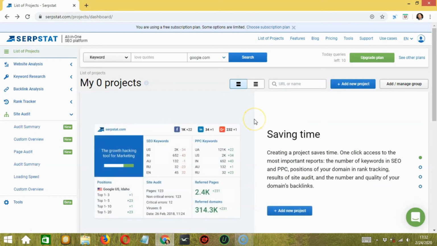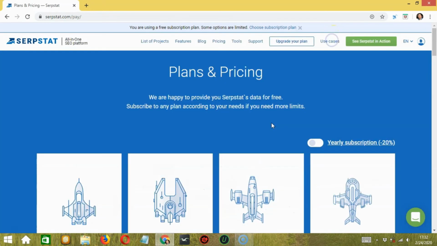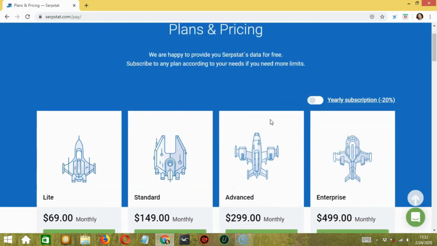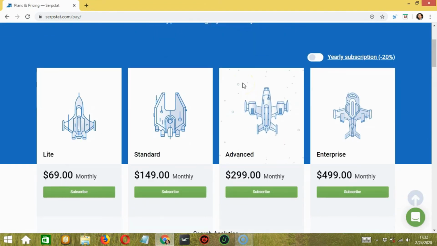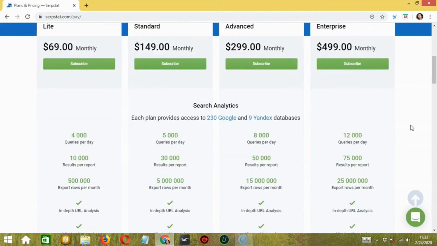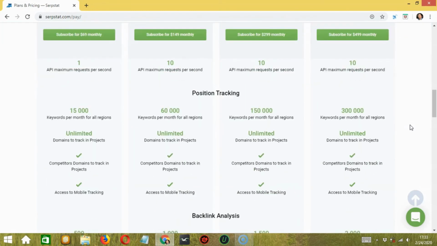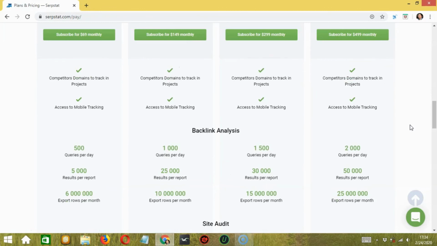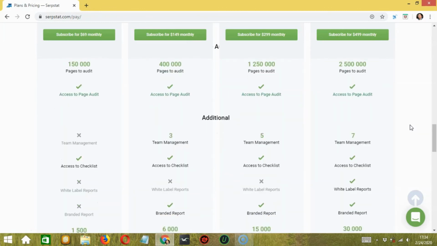Now, let's take a look at pricing. One of the best things about SerpStat is that they have a very, very low introductory plan with all the major features provided. Here are the four plans: Light, Standard, Advanced, Enterprise. Each plan provides access to 230 Google and 9 Yandex databases to have search analytics, position tracking, backlink analysis, site audit, and many others.